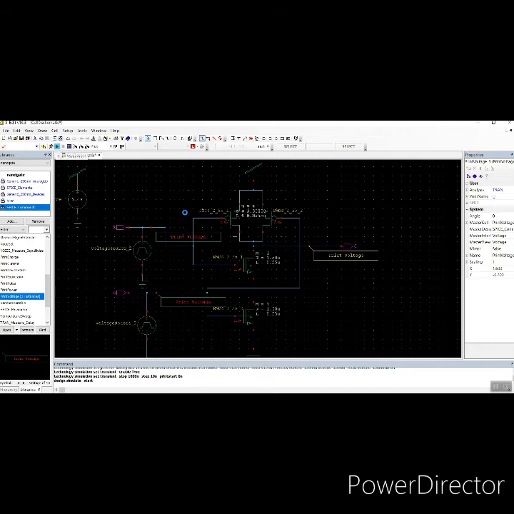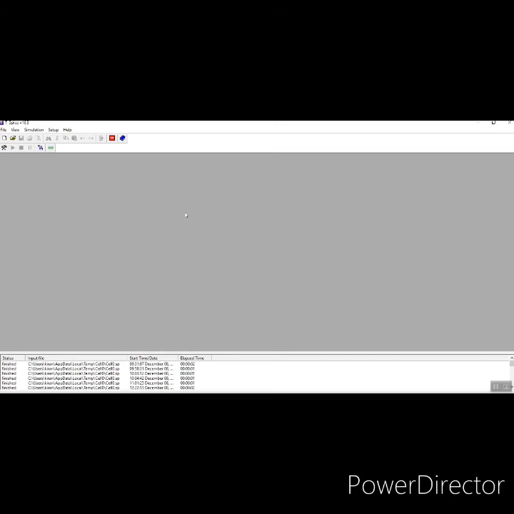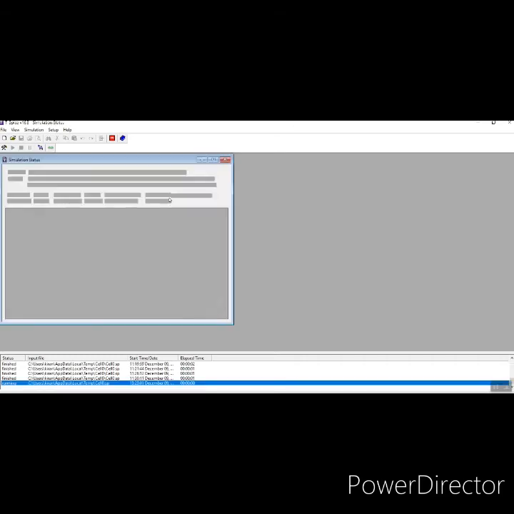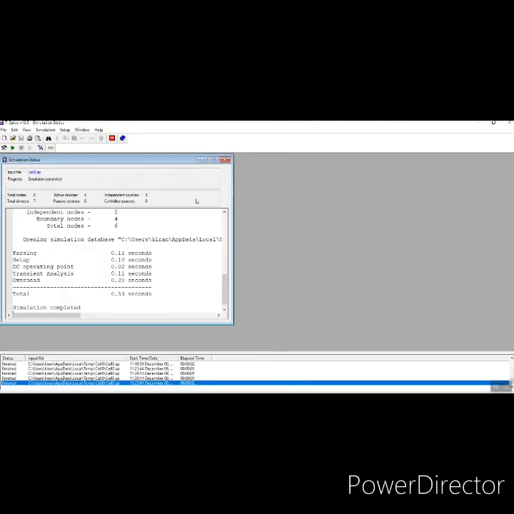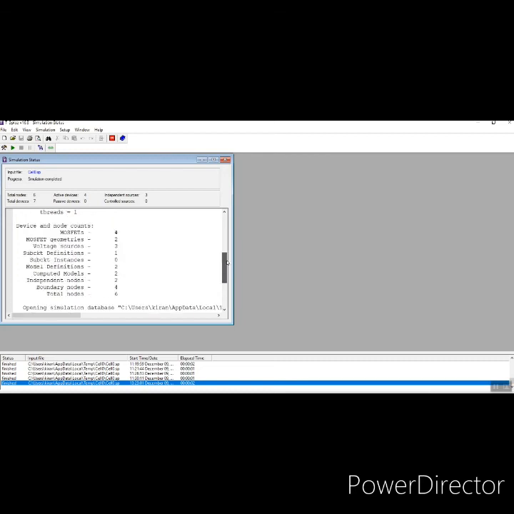Wait for some time. Once the simulation is done, the command window and the waveform window will open. Yes, this is our waveform. In the command window, it shows parameters such as parsing time, setup time, DC operating point, and transient analysis overhead.